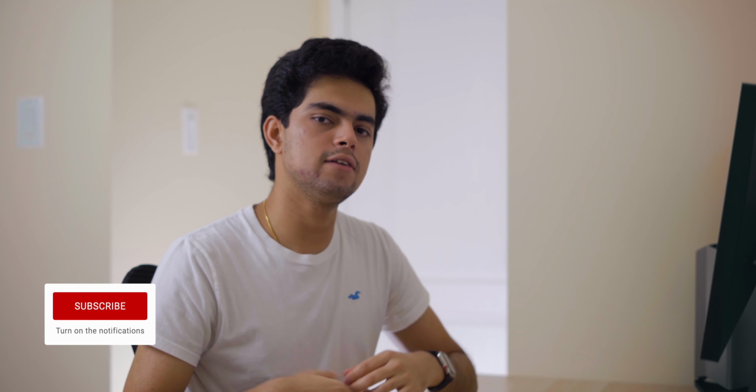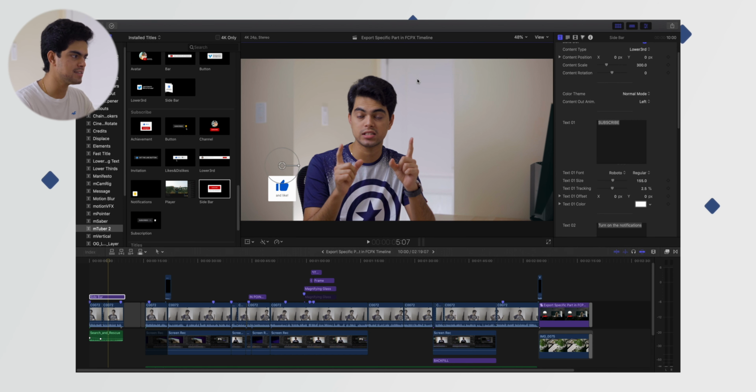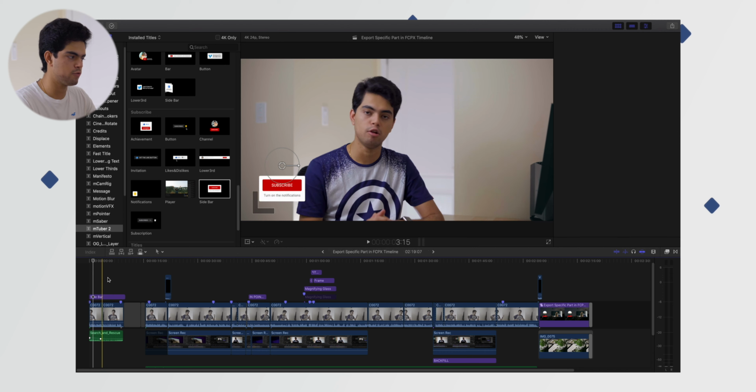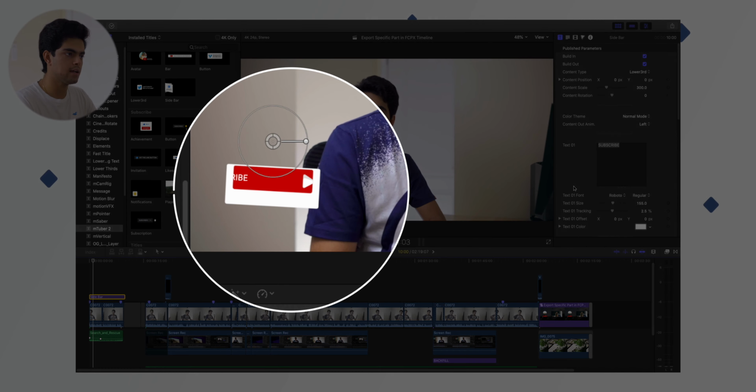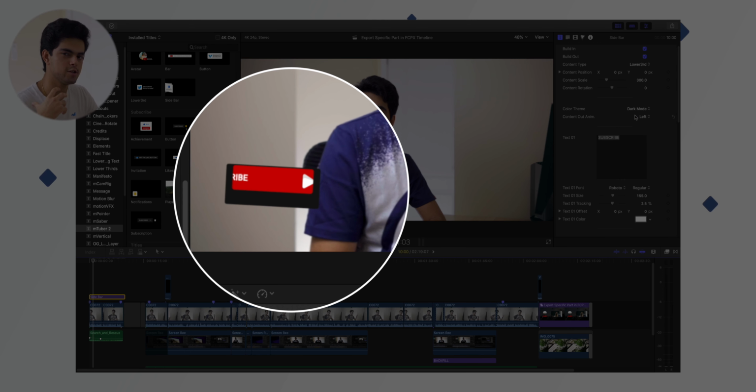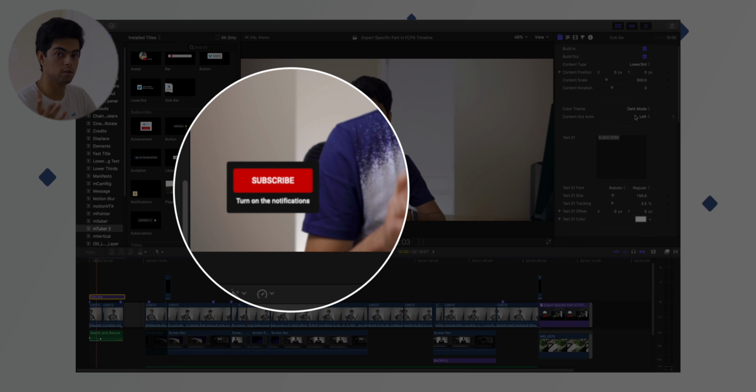Something I really like about this pack is that all of these plugins have dual mode. So they have a light mode and a dark mode. I will show you. In this one, as you can see, this is a light background, nothing too fancy. If we go up here and highlight that, I can change it from normal mode to dark mode, and if your video has a dark theme, it will look so much better.